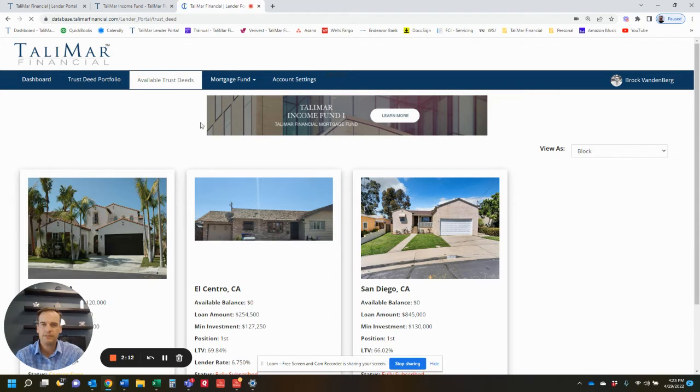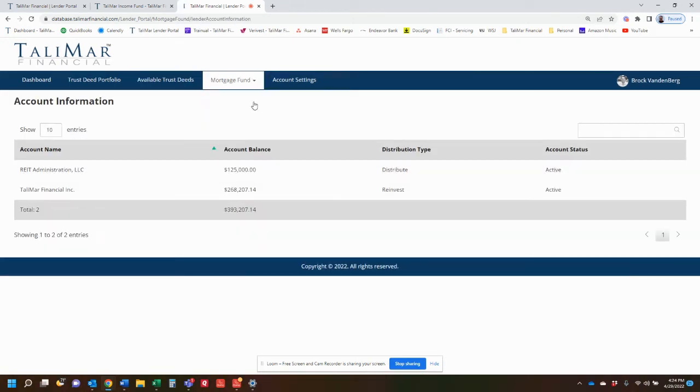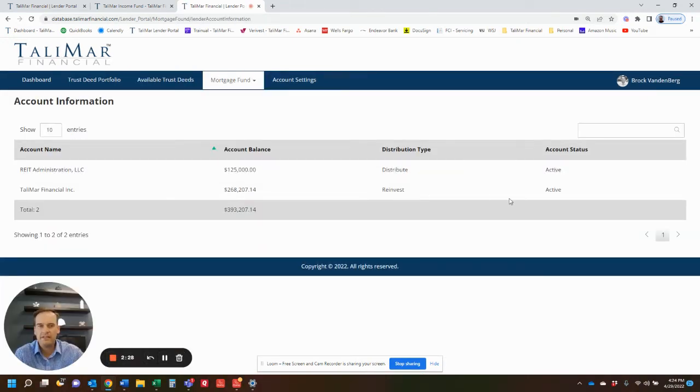Here on the mortgage fund, which I think a lot of people have questions about, you can view all the specs on the mortgage fund. So simply select mortgage fund and go to your account information. Page 1 shows how much you have invested in the fund. I personally have a little over $268,000 invested in the fund.